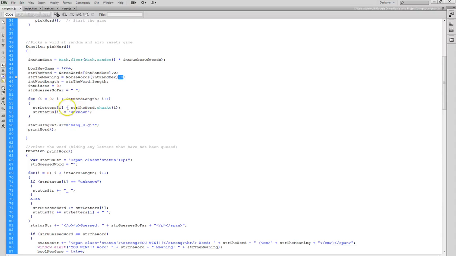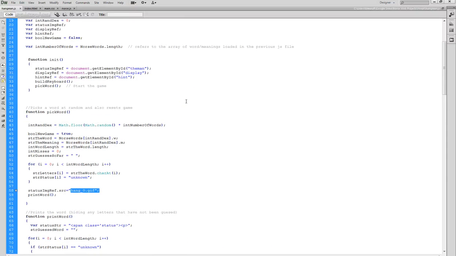And then what this does is character at I gets the individual letter at that position. So what this does is it reads through the word and creates an array where each element of the array are the individual letters of the word. And then this parallel array here is set initially to be unknown because the user hasn't guessed those. It might be better to say unguessed instead of unknown, but that's it. And then again we set the image to the very first one in the sequence, and we call that print word function we just went forward to update the display.